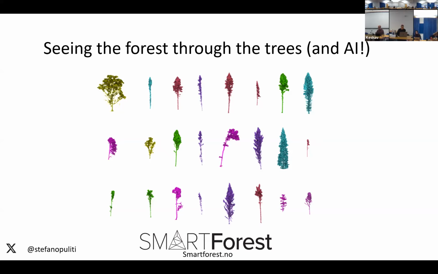Today's speaker is Stefano. Stefano is a research scientist at the Norwegian Institute of Bioeconomy Research, doing research in proximal laser scanning, I guess that means TLS, and deep learning for capturing individual tree properties and applying this information to forest management.